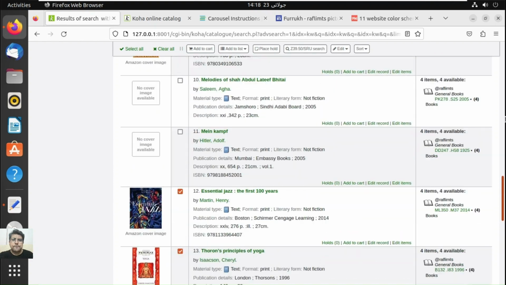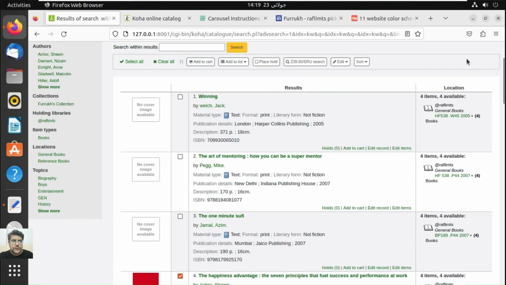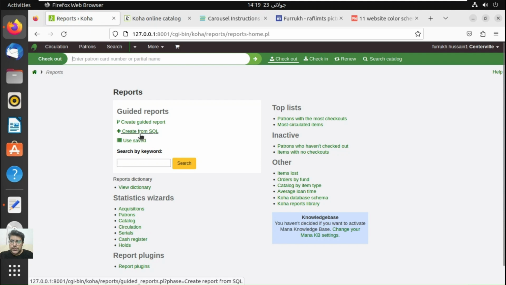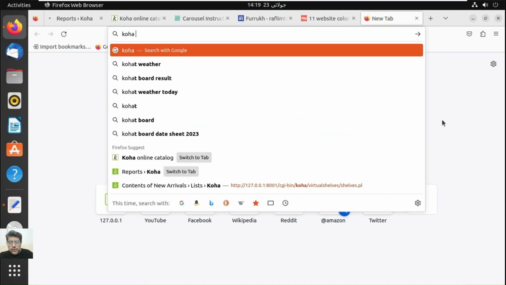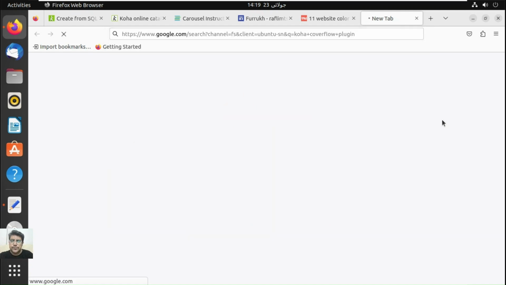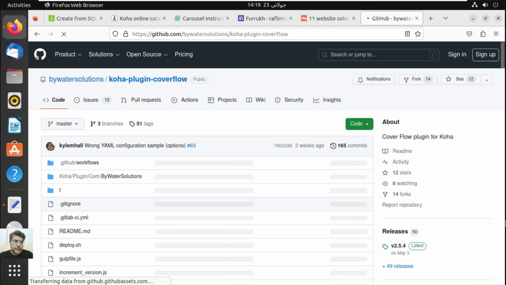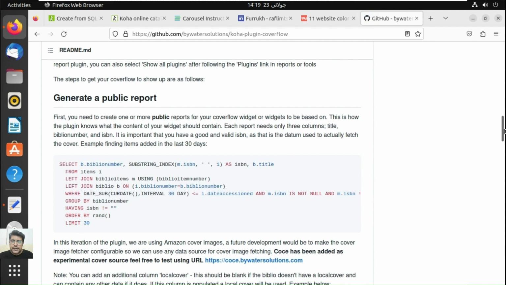Okay. The next thing is to create a report. Create from SQL, and you can use the Koha reports or Koha Coverflow plugin, and there you can see the GitHub, the Bywater plugins, and there you will also find the setup instruction.